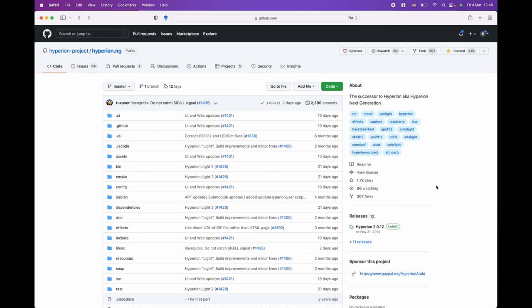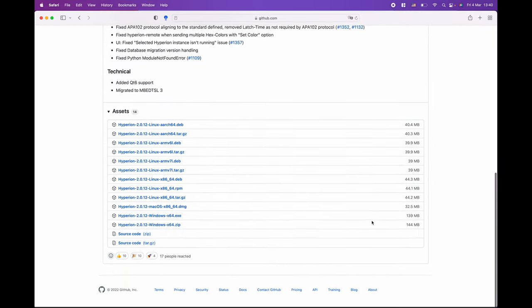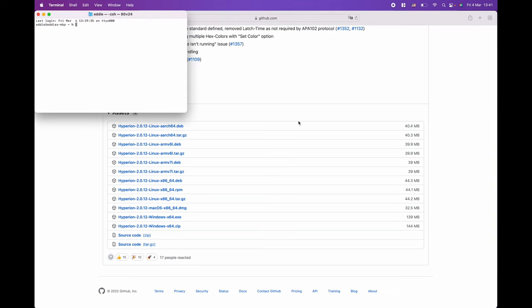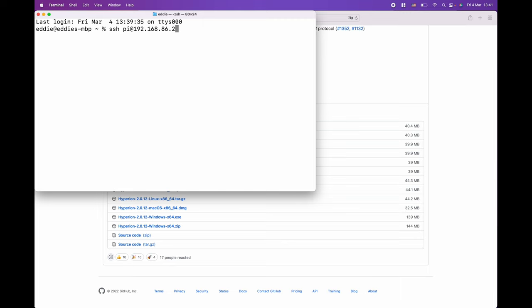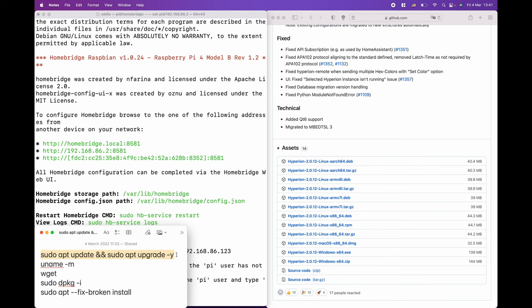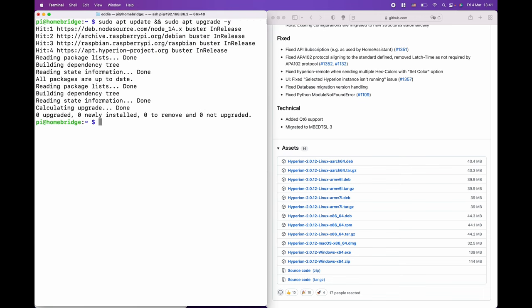This is the GitHub page to the Hyperion software repository. Click on releases and scroll all the way down where the packages are available based on your hardware. Let's go ahead and open up terminal and let's SSH into our Argon One hub that has Homebridge already installed. Let's first go ahead and update all of the Linux packages.